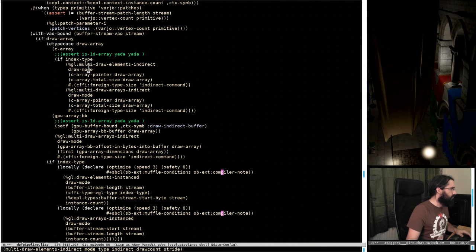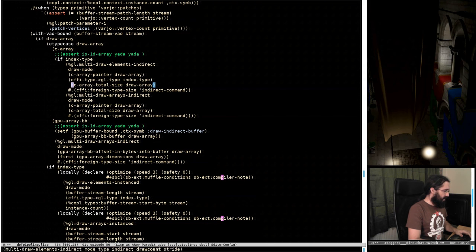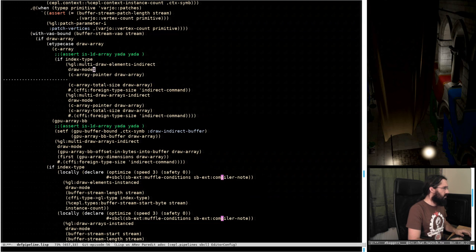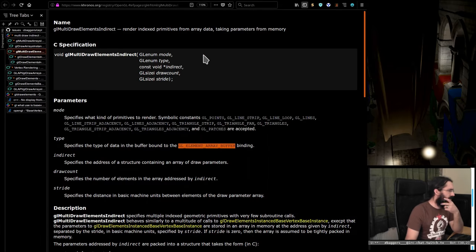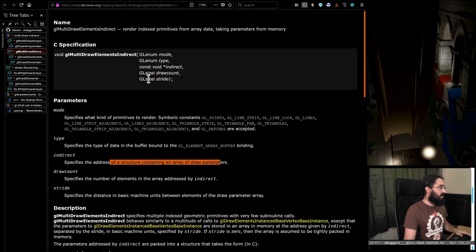Okay, so let's have a look down here. Where was our type? Type, here we go. And this is this stupid lookup that I'm going to replace off stream another day. And then we've got the indirect. Oh, wait a second, have I got this wrong? Yes. Draw mode, type, and then indirect, which is the address of the structure containing an array of draw parameters. Okay, this is our indirect buffer.